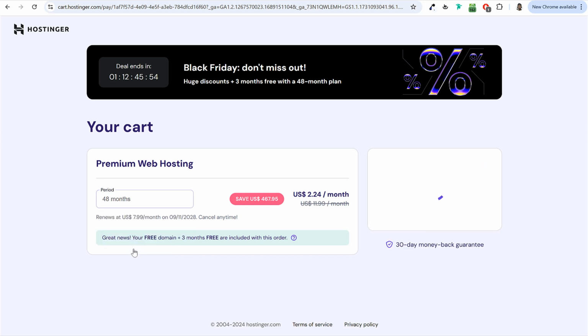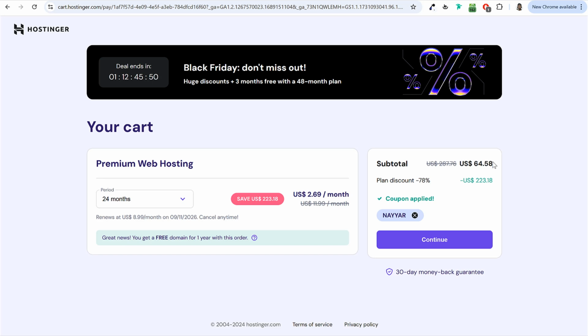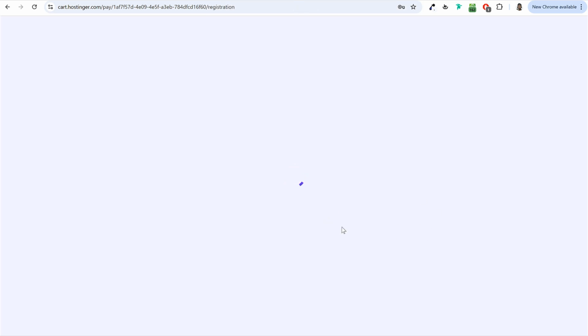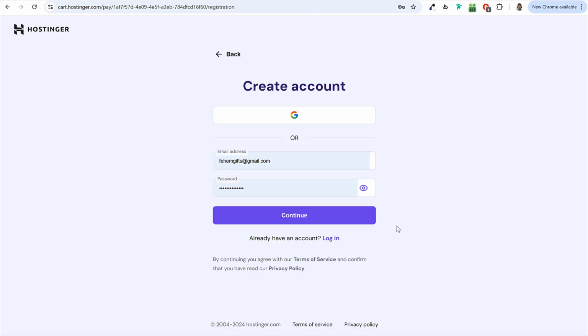Or if you want, you can go with 2 years as well. You just have to pay, let's see what the price is, $65. Okay, so whatever option you want, whether you want 1 year, 2 years, or 4 years, you can select that and click on continue. Make sure you enter that coupon code so that you get the best discount.